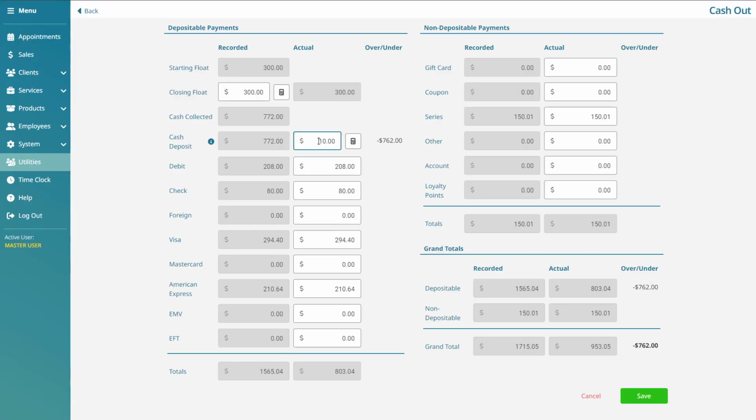The recorded cash deposit field is the amount you need to take out of your drawer to deposit at your bank in order to get your float to the closing float amount. Unless you have an imbalance in the drawer or are adjusting your float, you will enter the same amount into the actual cash deposit field, indicating that amount has come out of the drawer. You can use the calculator button to count your cash by each coin or bill type.